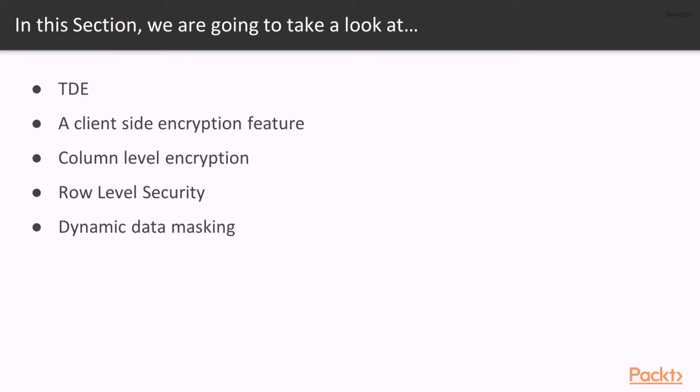Next, we'll go to column level encryption, which is advanced encryption that has been around in SQL Server for a while, but we'll look at the specifics of this. We'll next move to row level security, which is a new feature in SQL Server 2016 that allows us to administer security on a row by row basis.